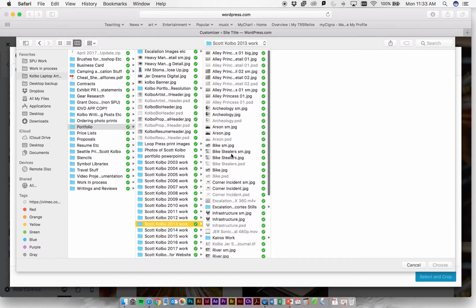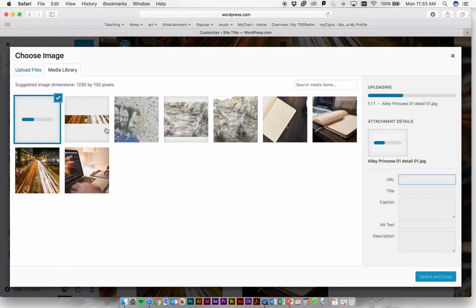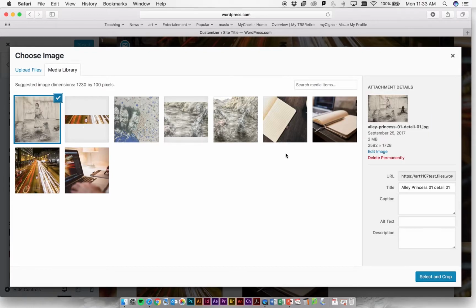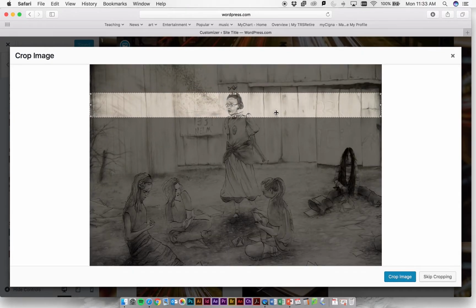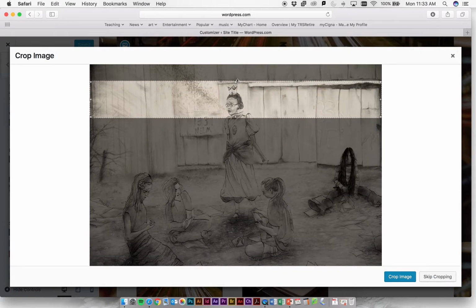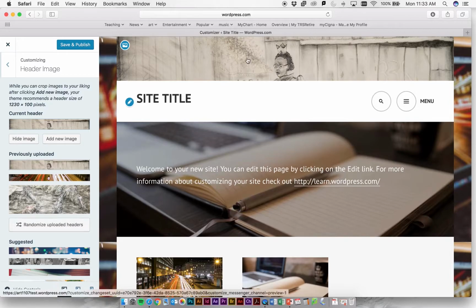So let's see, I'm going to pick something like, let's say I want to put this one up there. So I'll just select that and choose it, and then it'll upload it up there for me, and then that'll live in the library. So if I select that image right now and just select and crop it, it'll let me choose what part of the image I want to crop and how much of it I want to show at the top of that page. So I'll just do that, crop it, and then it should change, and now I've got that there.